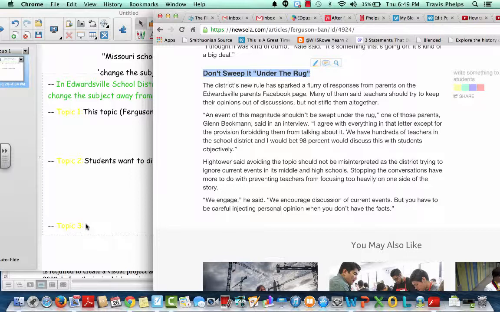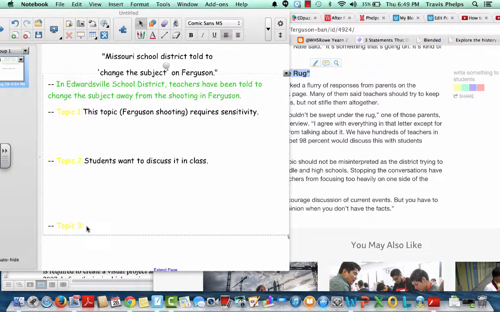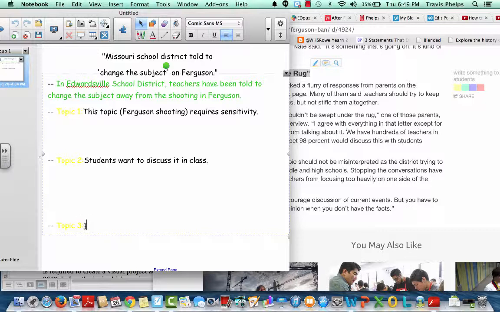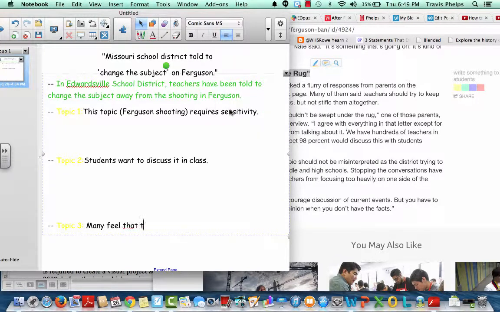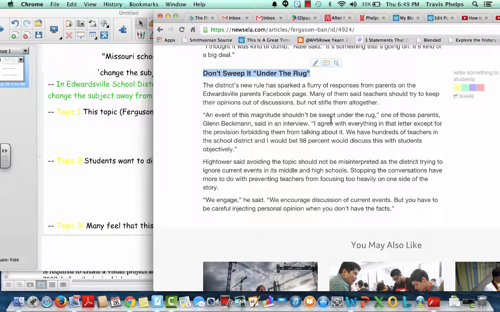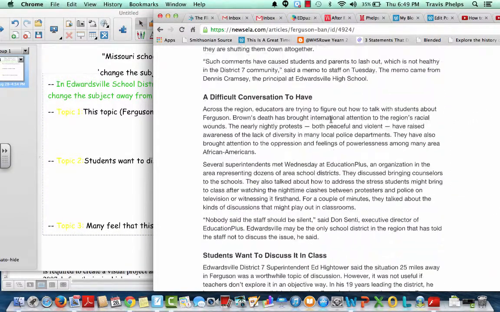Now, I think it's better to say that many people feel it's important to discuss it. I'm going to change the wording a little bit. I'm going to hope that I can get this in black writing so it is actually visible to you. So many feel that this is important to discuss. And so from there, we've got our 3 yellows. Now we've got the main topic and the subtopics.